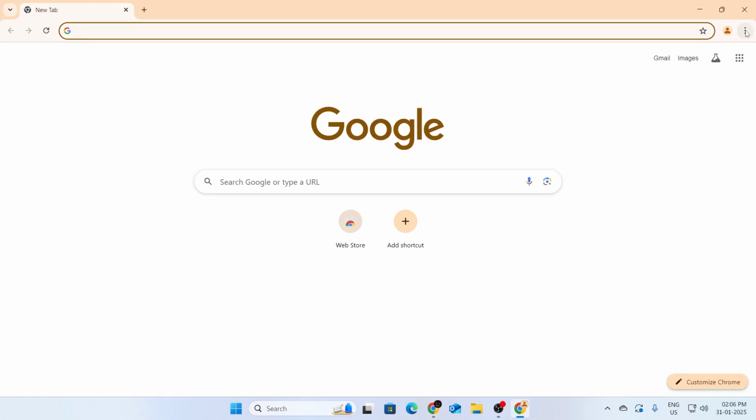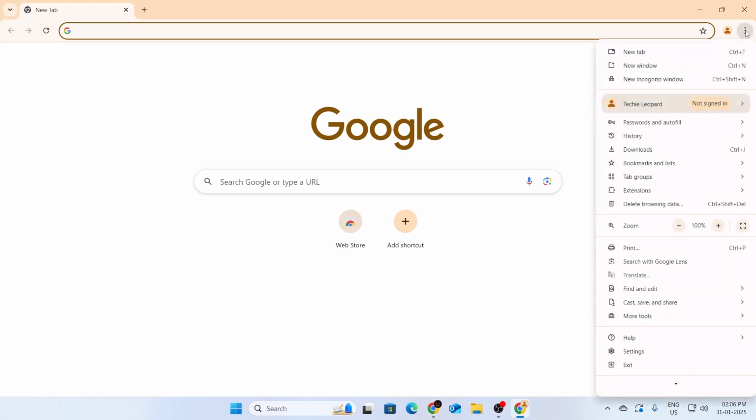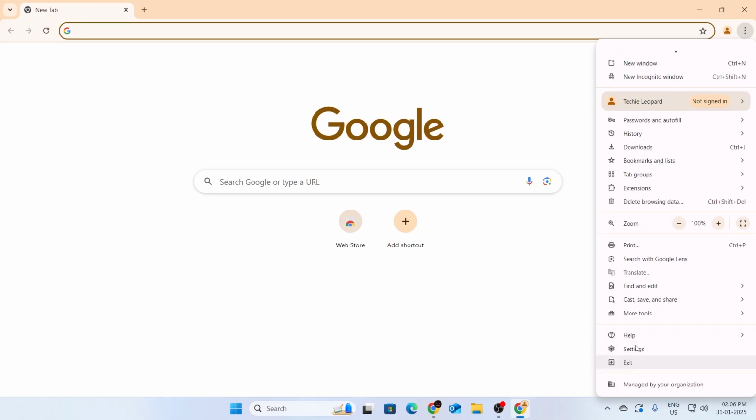Here, you'll find this three dot icon, which is the customize and control Google Chrome. Just click on it. Then right here at the bottom, you'll find settings. Just scroll down and you'll find this gear icon. Just look for this gear icon if you cannot read. Then just click on the settings.